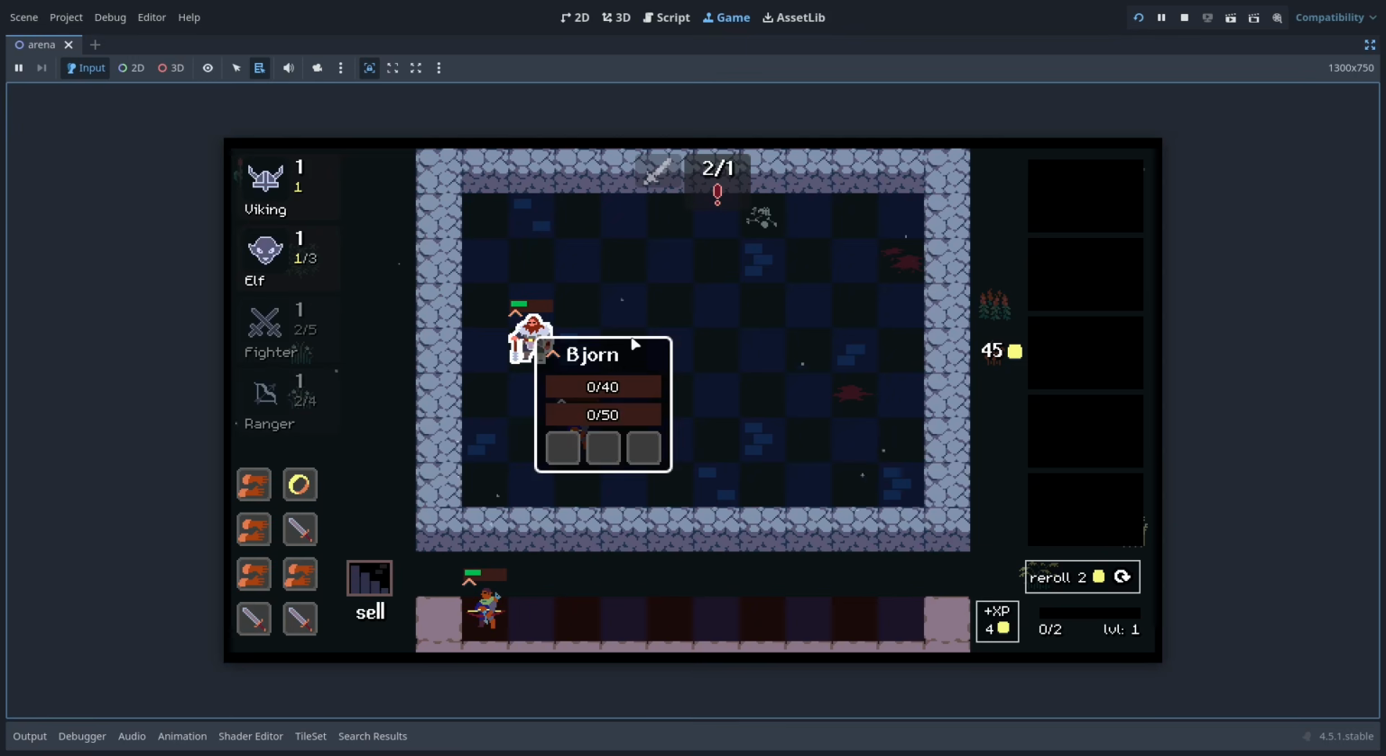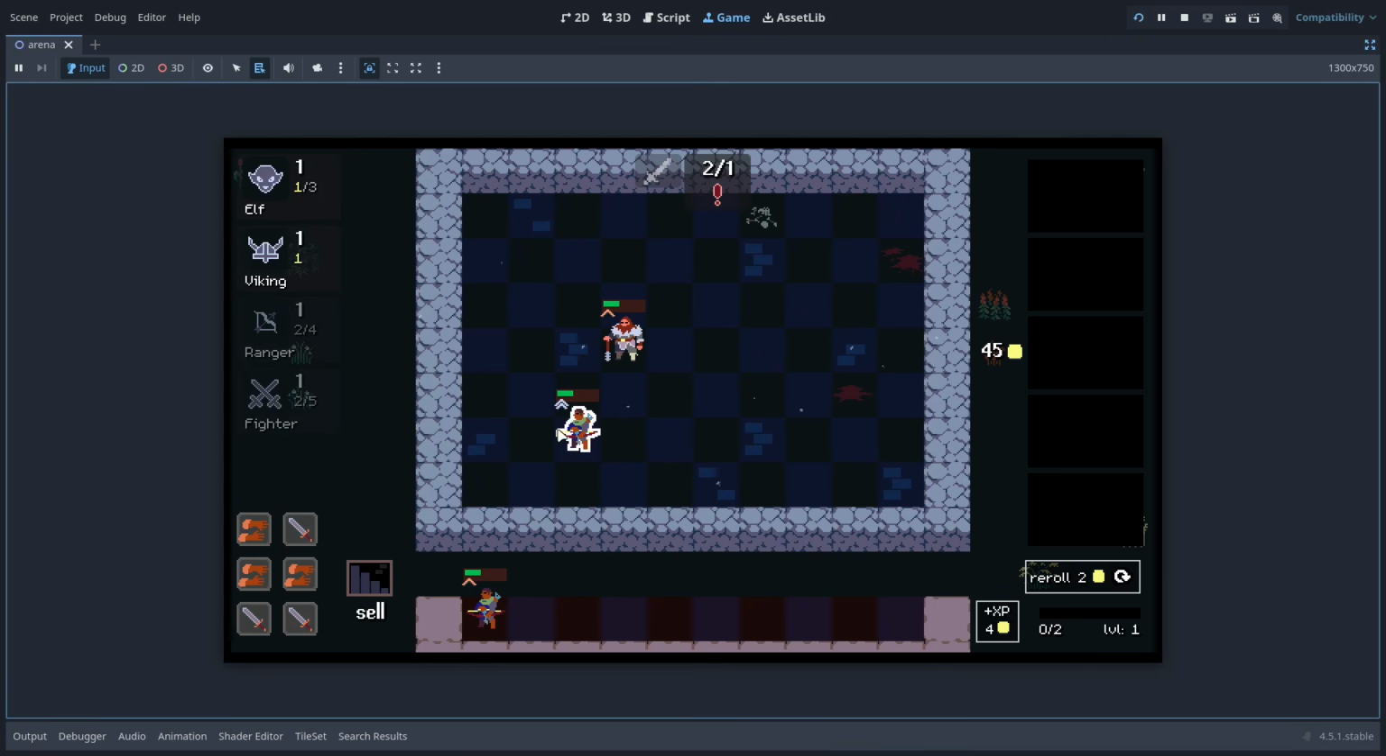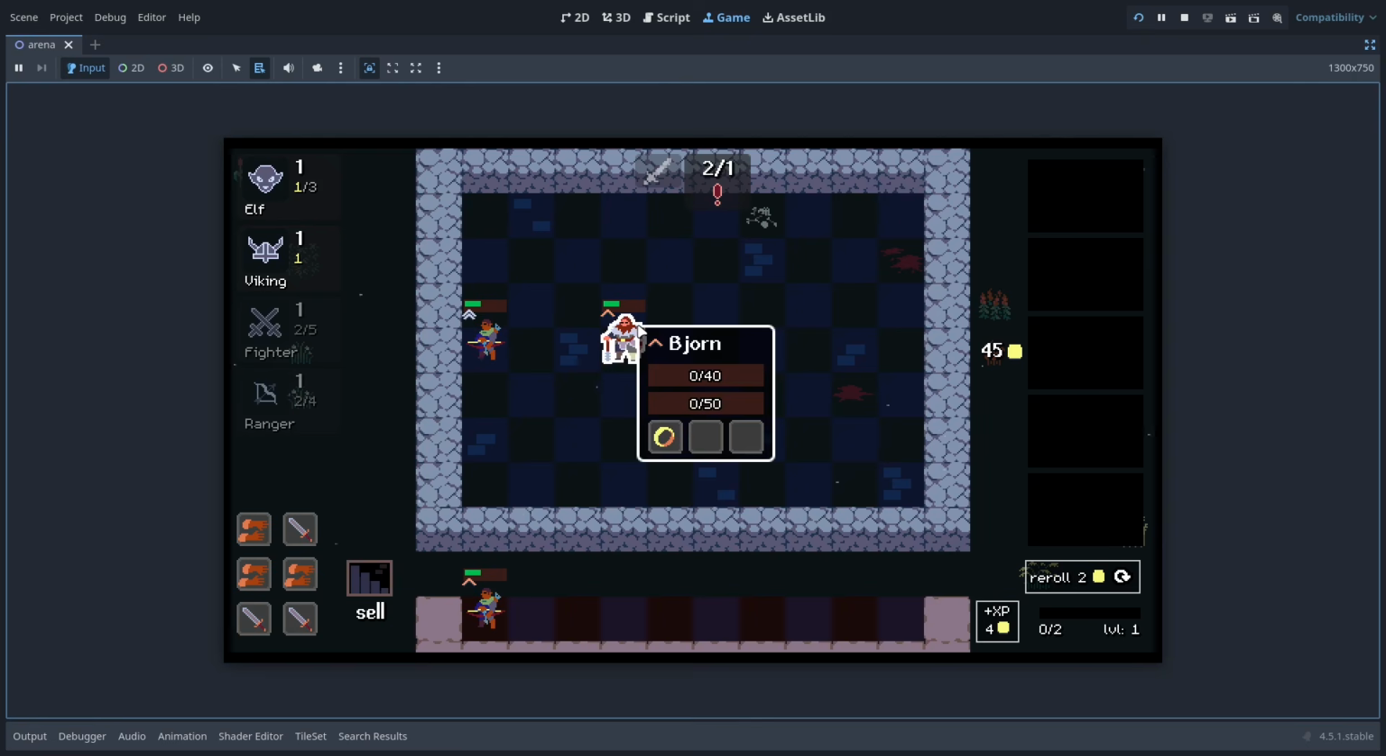So if I right-click on a unit, I get this nice looking little tooltip with the tier, the name, health and mana bars, and item slots of the unit. So if I start equipping items, like putting the gloves on Robin, putting the ring on Björn, dragging them around, now I can actually see what items the units have equipped. And I have this nested tooltip kind of thing.